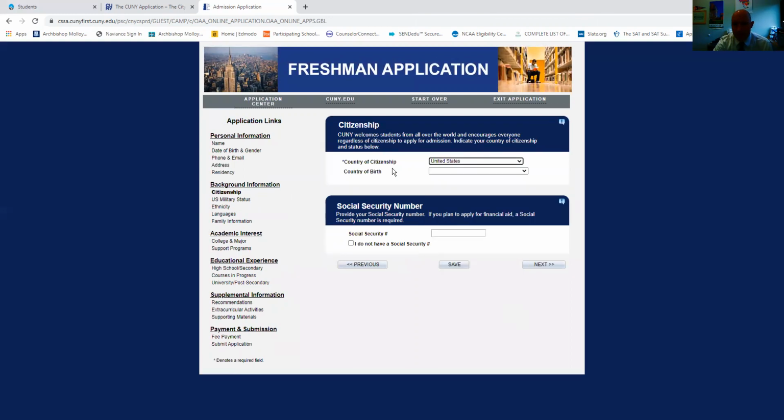Country of citizenship, so they want to know where your country of citizenship is. I'm not going to put in my social security number on the screen for all of you to see. So for now, I'm just going to click I do not have a social, but you'll want to put your social security number here for financial aid purposes, okay?